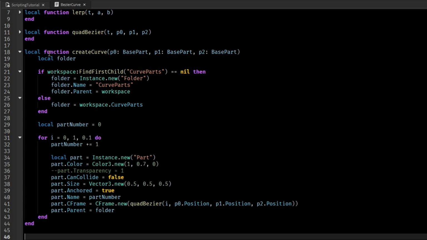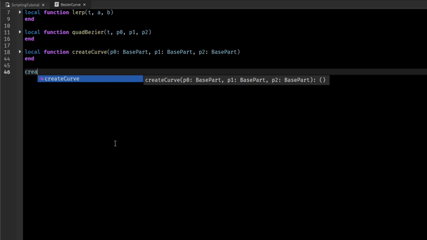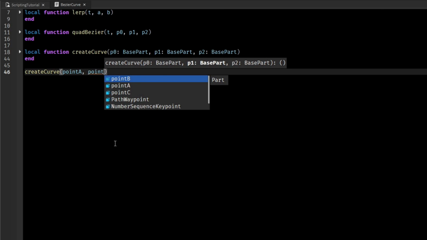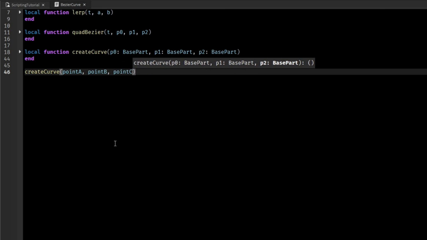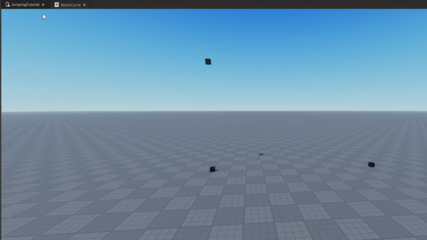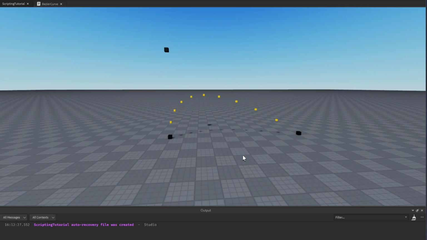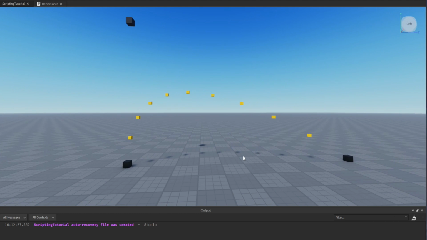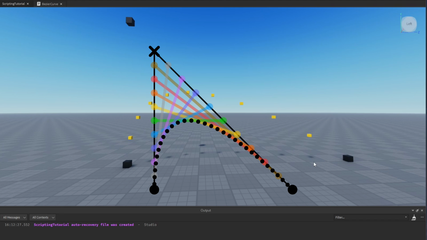So let's call our function. Let's do CreateCurve. And now we're going to pass in our 0,0, 0,1, 0,2, which is going to be our point A, point B, and point C. And you can see when I run the simulation now, we have a Bezier curve, and it's working as intended. And this looks very similar to the curve that we have on the other one.